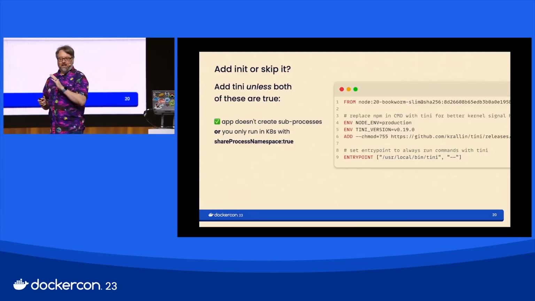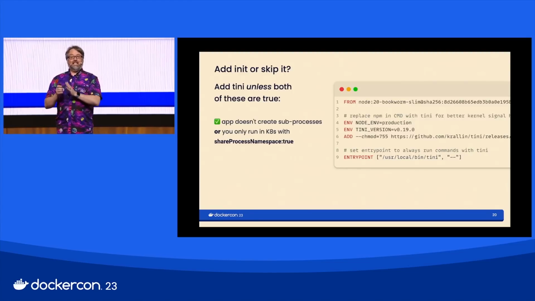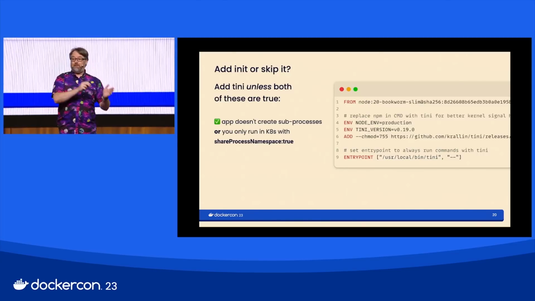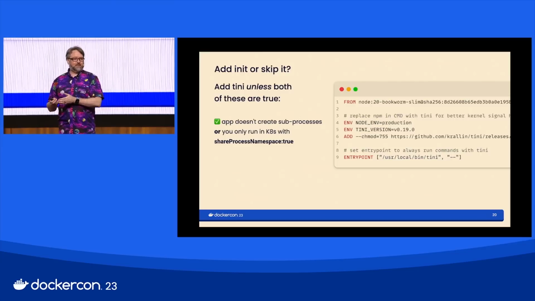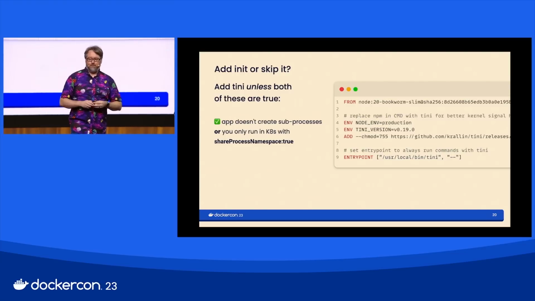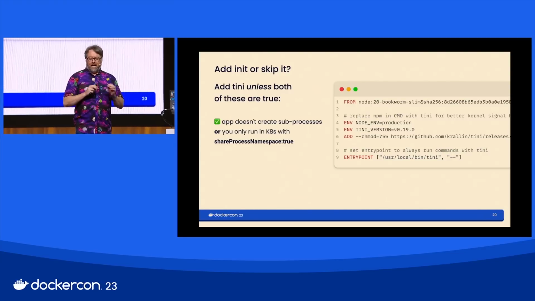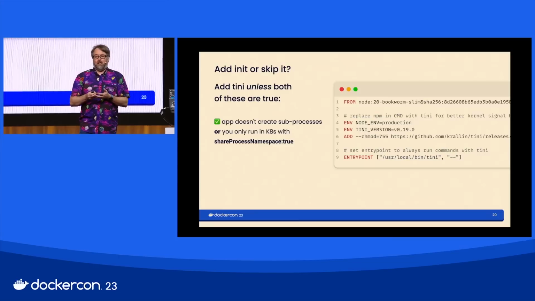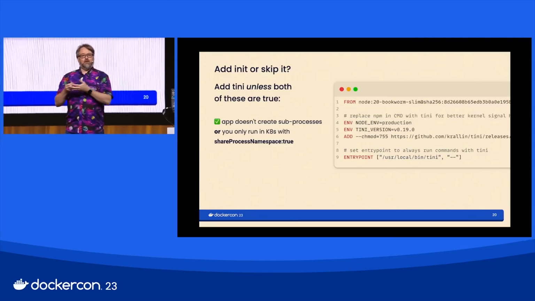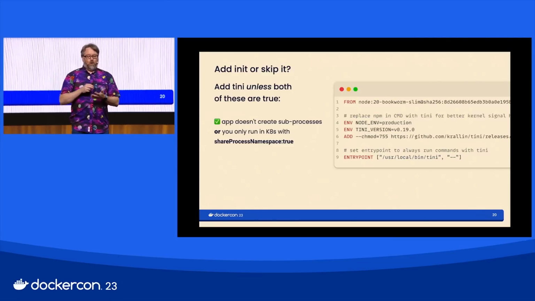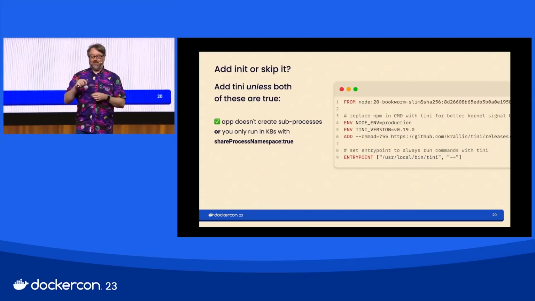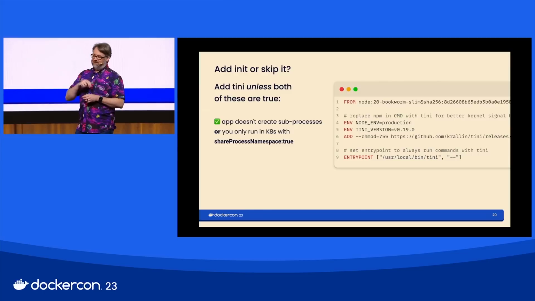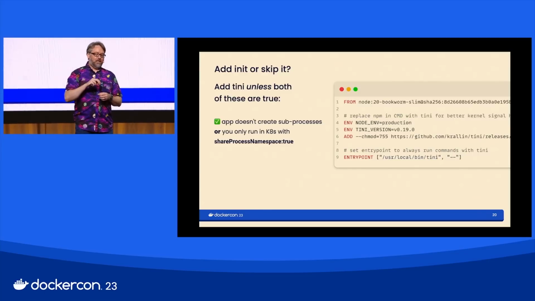And the first one is, you want to add Tini in most cases as the thing that will start Node in your container. So not npm. I prefer Tini because that's what ships with Docker built in. Unless your app doesn't create sub-processes, which a lot of Node apps don't. They might do calls out to the file system, but they don't necessarily spawn curl or some other binary on the machine. Or if you're in Kubernetes in production, if you didn't know about this option, you can turn on, which isn't turned on by default, unfortunately, the share process namespace.